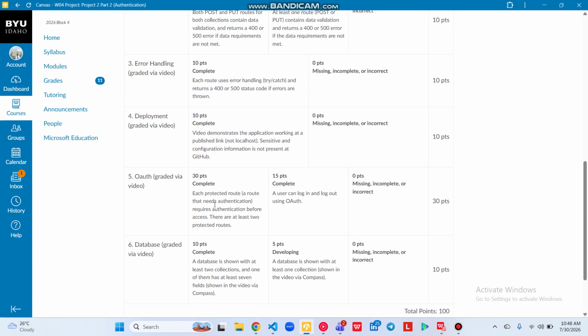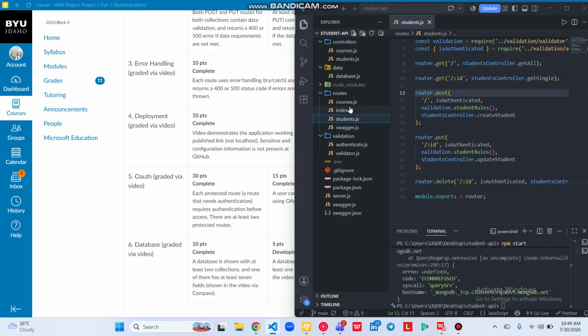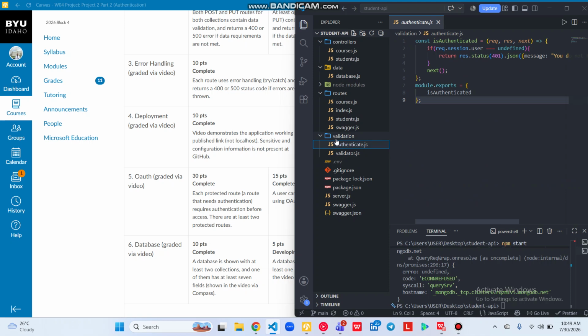In rubric 5, each protected route, a route that requires authentication before access. There are at least two protected routes. Okay, in my routes, I created the validation folder with the file named authenticate.js that authenticates data inputted by the user.